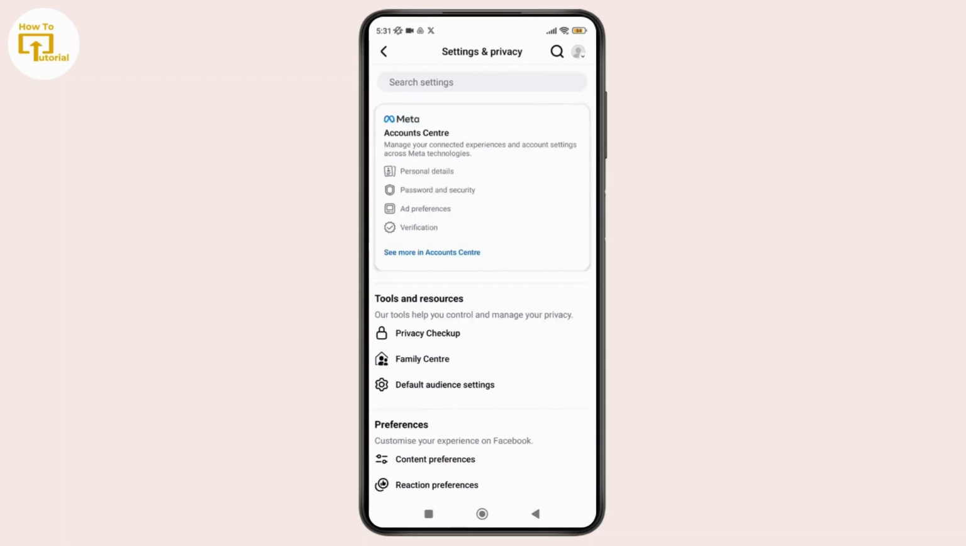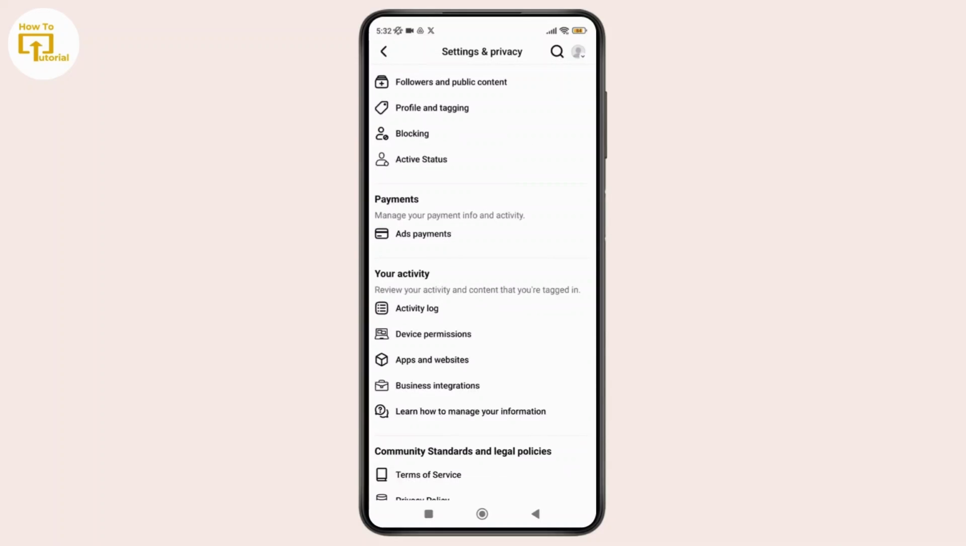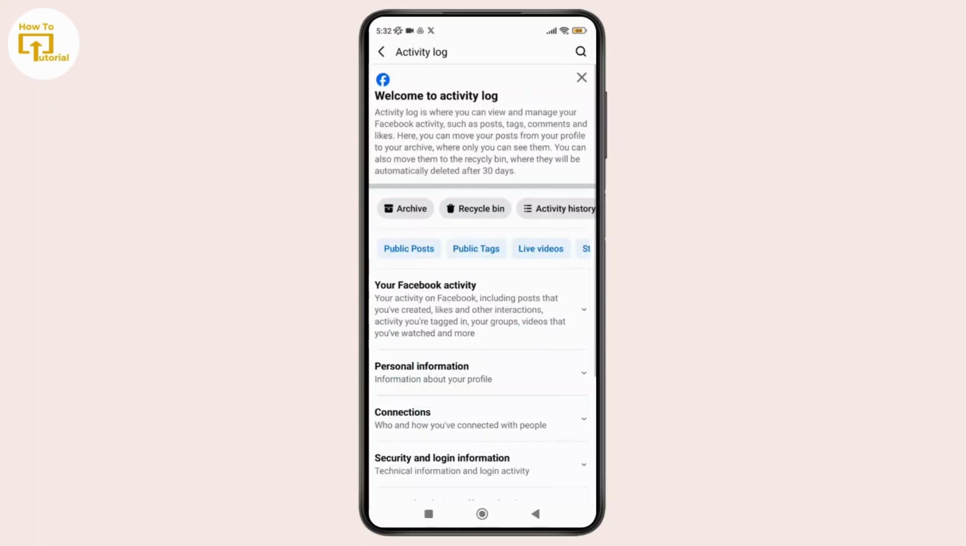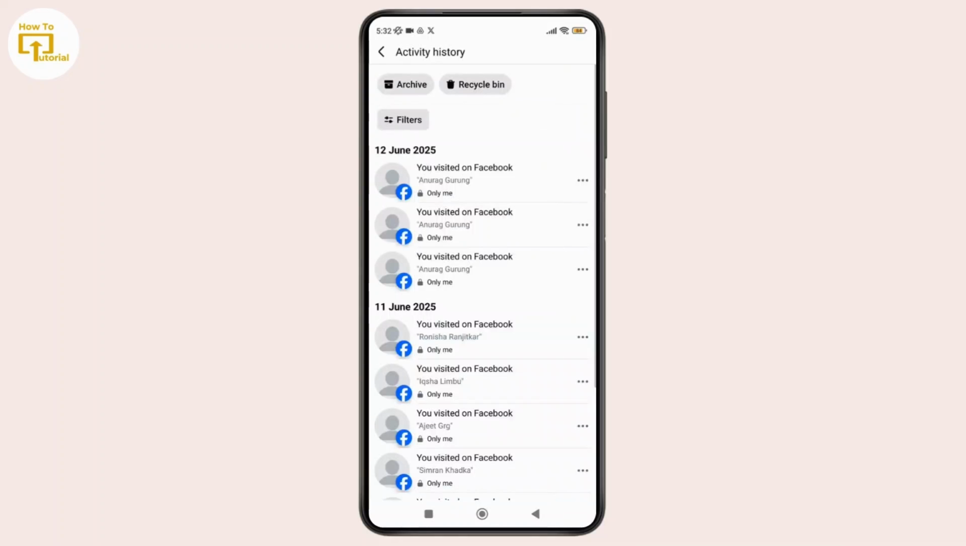And now, once you are here on the Settings tab, simply scroll down and tap on Activity Log. And here inside the Activity Log, simply look for Activity History and tap on it. Now next, we are going to filter your activity to just videos.